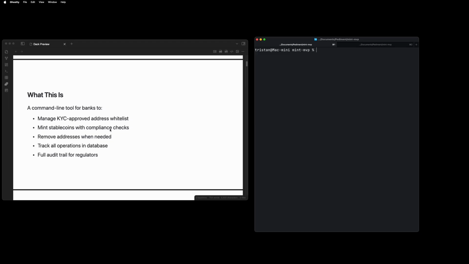They'll be able to manage KYC approved addresses in a whitelist database. They can mint stablecoins with compliance checks. They can remove addresses when needed and track all operations in a separate database for auditors. Like I said, this is a full audit trail for regulators.